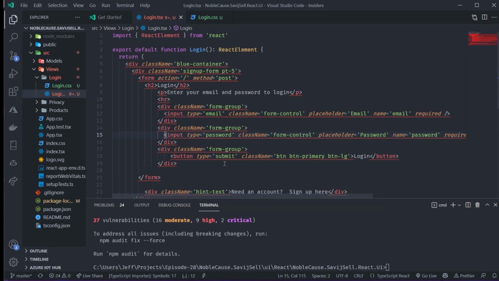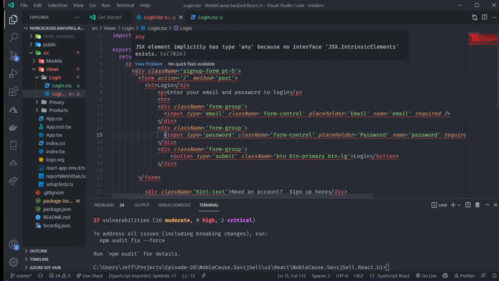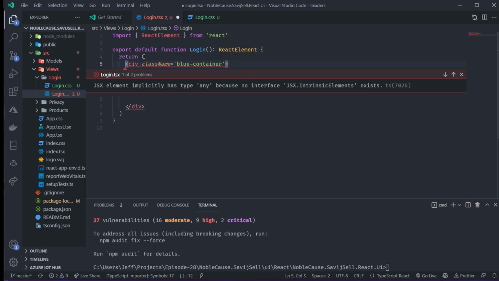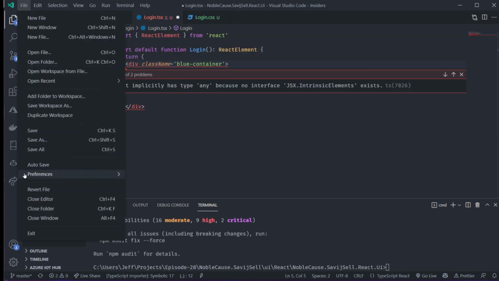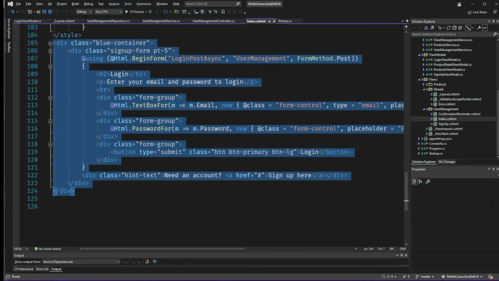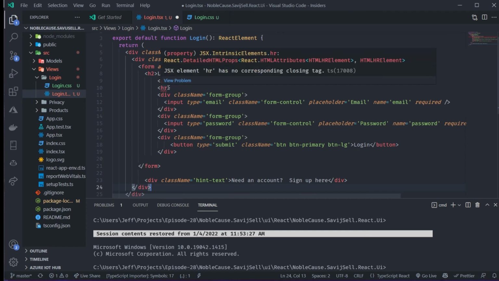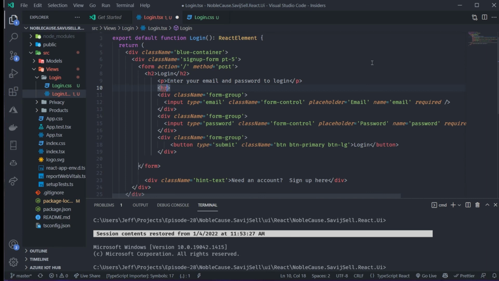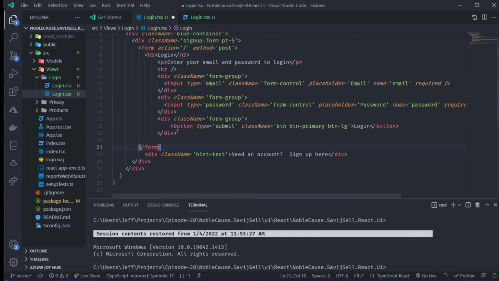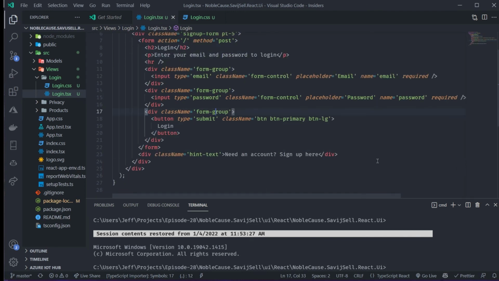Okay, so it looks like everything here is correct except whatever this thing is complaining about. That is bizarre. Let's restart that. Okay, I don't know what all of those red lines were. I restarted my VS Code and it is now working properly. So it is showing me that my HR, my horizontal rule, is missing a self-closing tag. But now it seems like it's happy with everything. Okay, so now we're good.